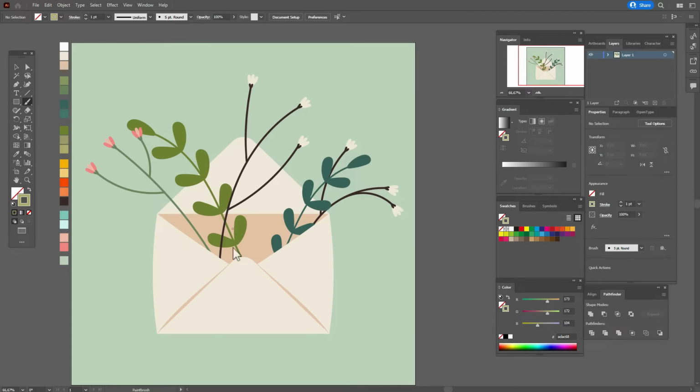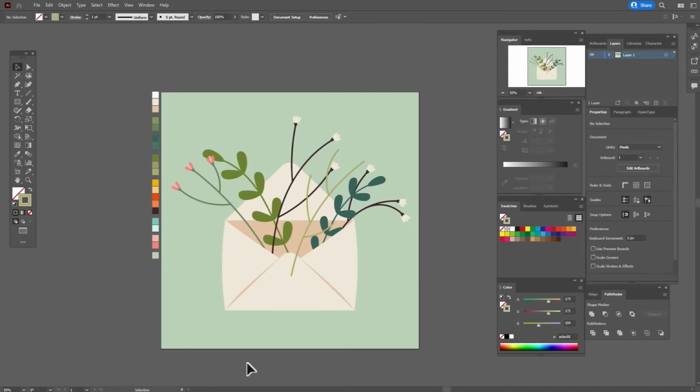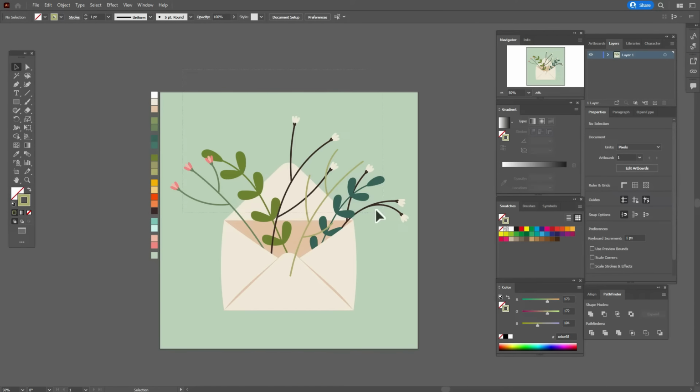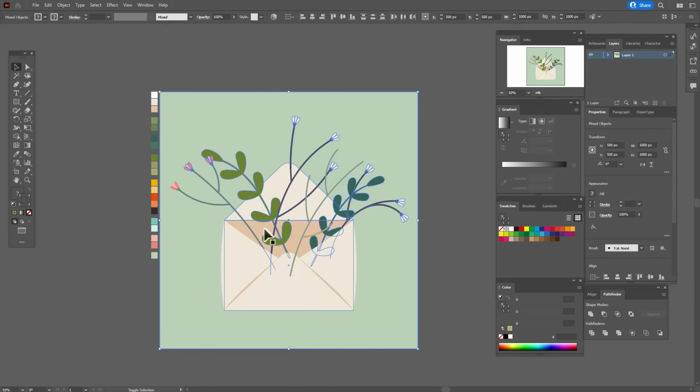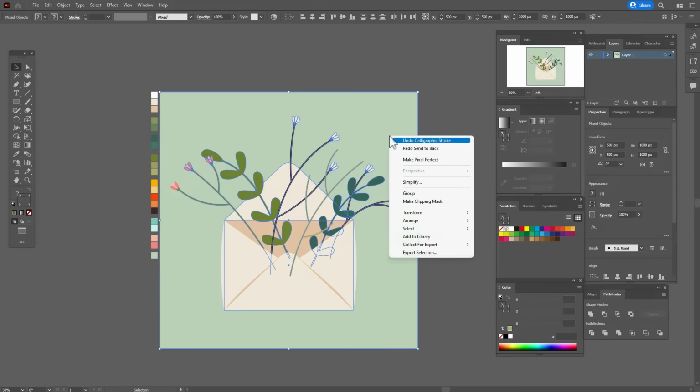and the brush tool and again draw here the line like this and some more lines. Okay, and now let's select the new shapes and the part of the envelope and background and send them back.